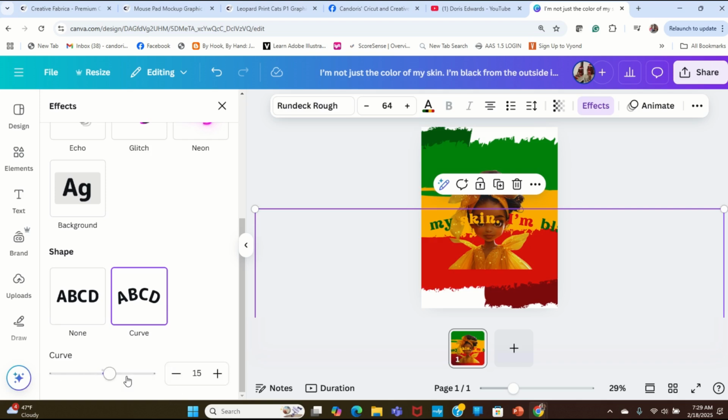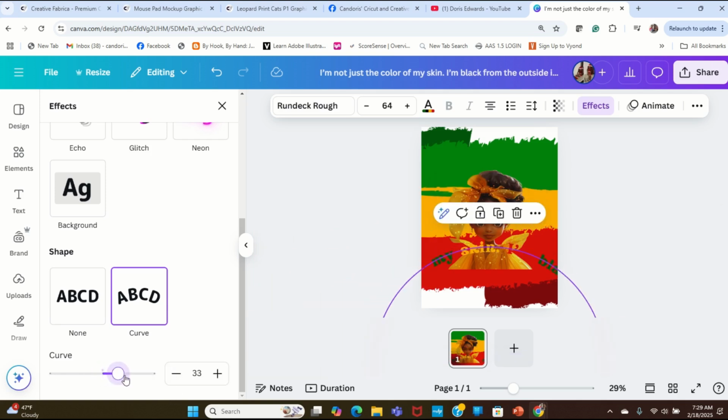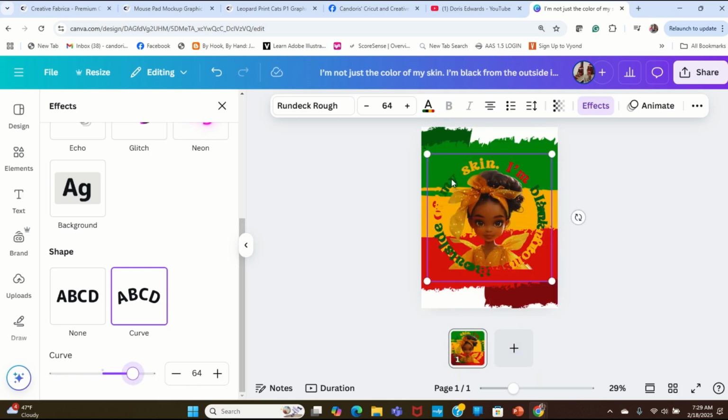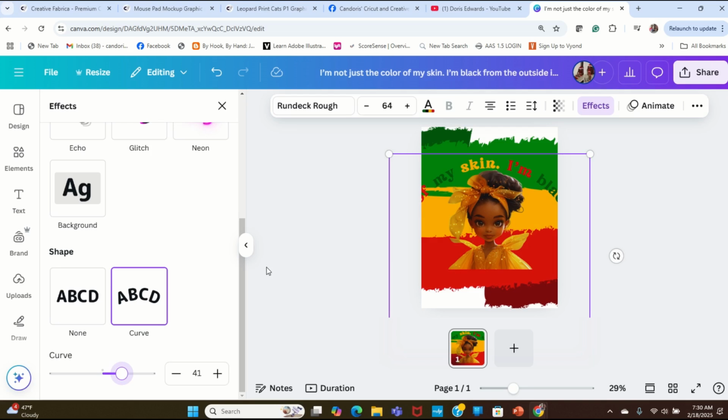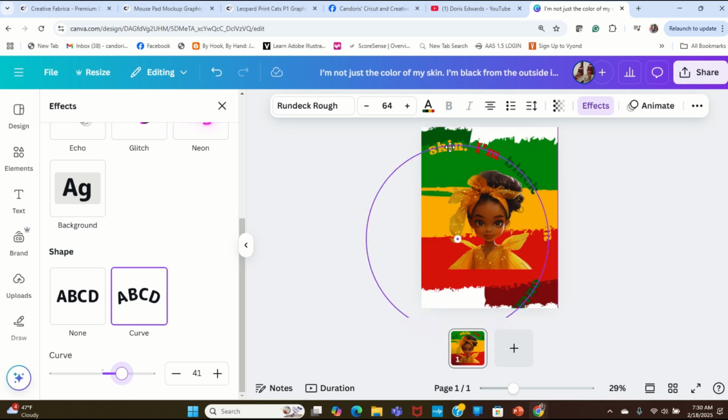And we are going to play around with this slider until we get all of our words to where we can see them. So I'm going to bring that up. And don't worry about if it goes too big to where you can't see it. You just want to make sure your words are not overlapping. Okay. So that says, I'm black.